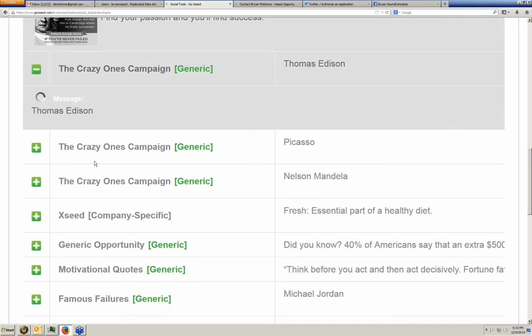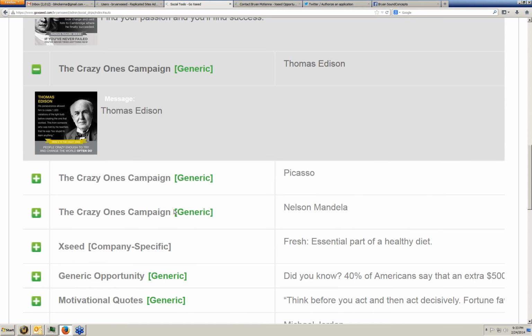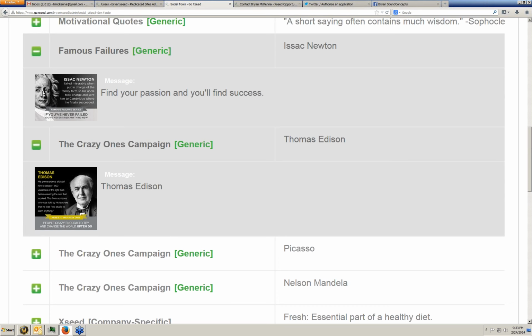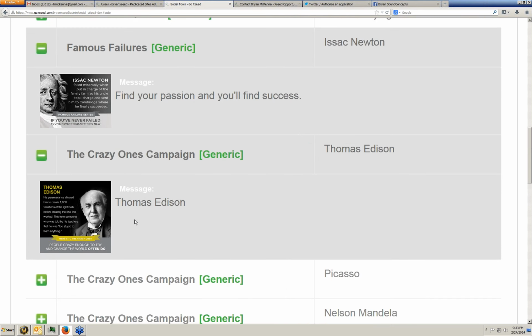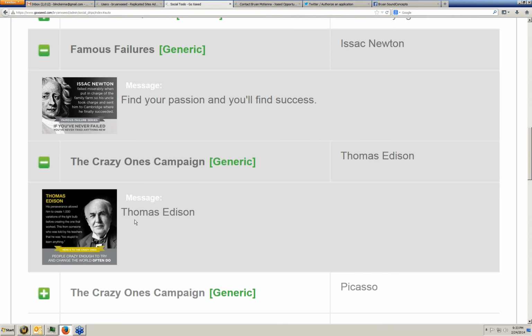You've also got some items from the Crazy Ones campaign. This is one of our newest ones. So we've got famous failures, which is one of our faves, but a new one that we just put together was the Crazy Ones. And this one's about Thomas Edison. It says his perseverance allowed him to create 1,000 variations of the light bulb before creating one that worked. This is from someone who was told by his teachers that he was too stupid to learn anything. And it says at the bottom, here's to the crazy ones. People crazy enough to try and change the world often do.